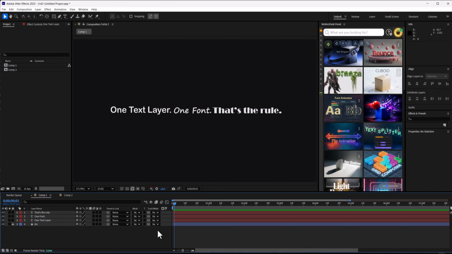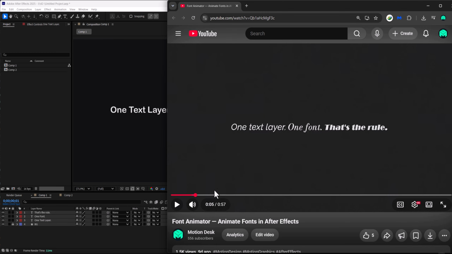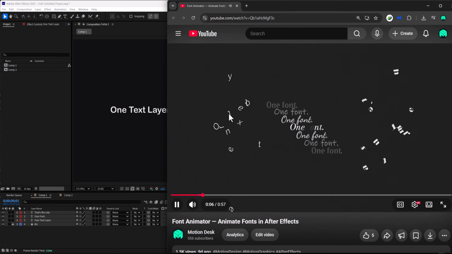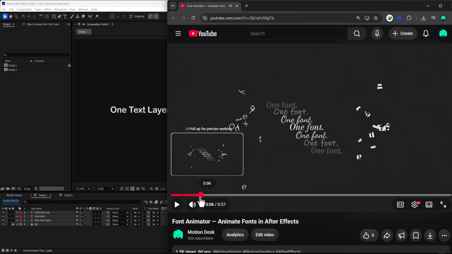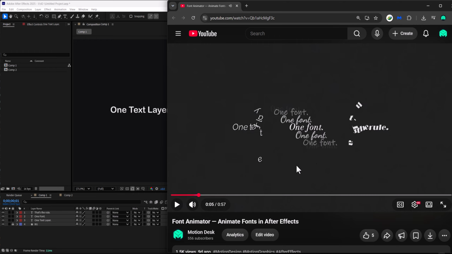In this tutorial, we're going to rebuild a piece of the preview you're watching right now. So let's jump straight in.